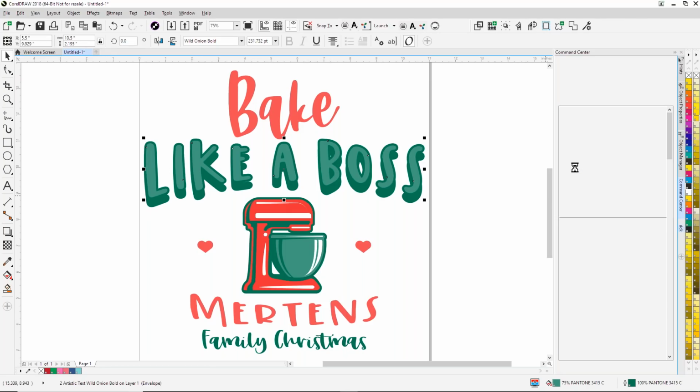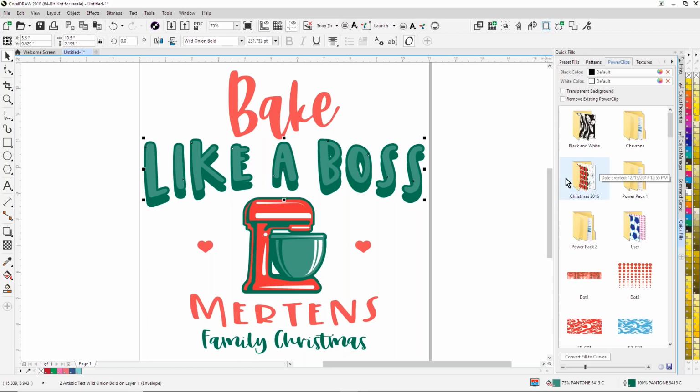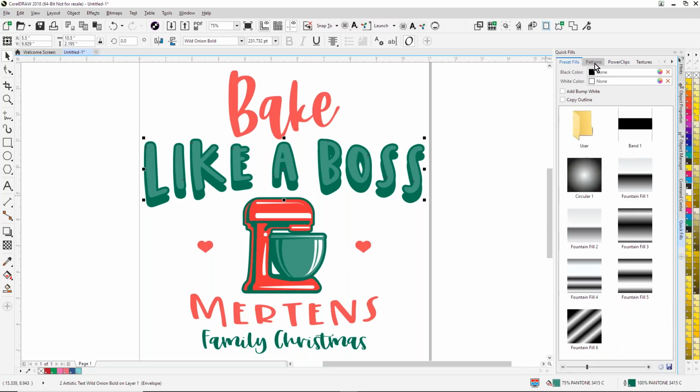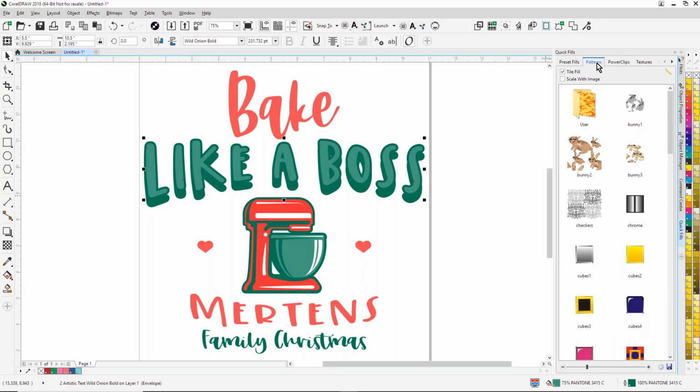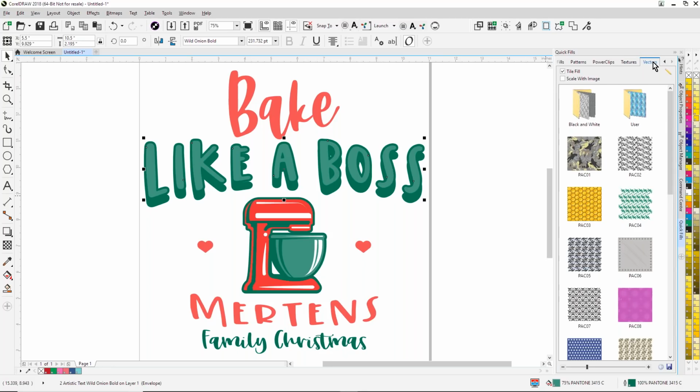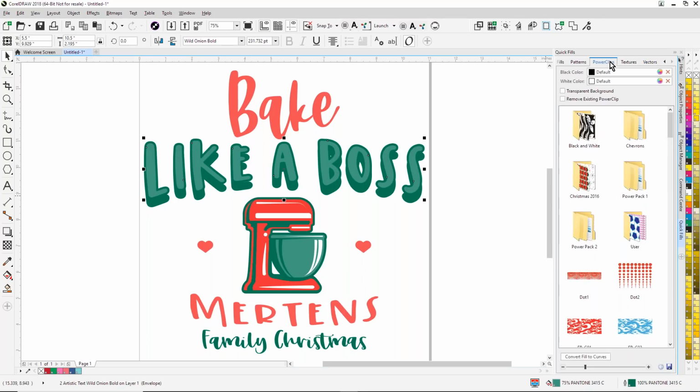And when I go to Quick Fills, okay, here's the thing. This is not regular CorelDRAW. All this stuff is us. So you see that little button? It says Power Clips. And so we've got preset fill effects, gradients and blends. You've got pattern fills you can apply. You've got textures if you want to put texture in there. You've got these little vector fills here if you want to do zebra print or add digital camo or something. But what we're going to do is a power clip.